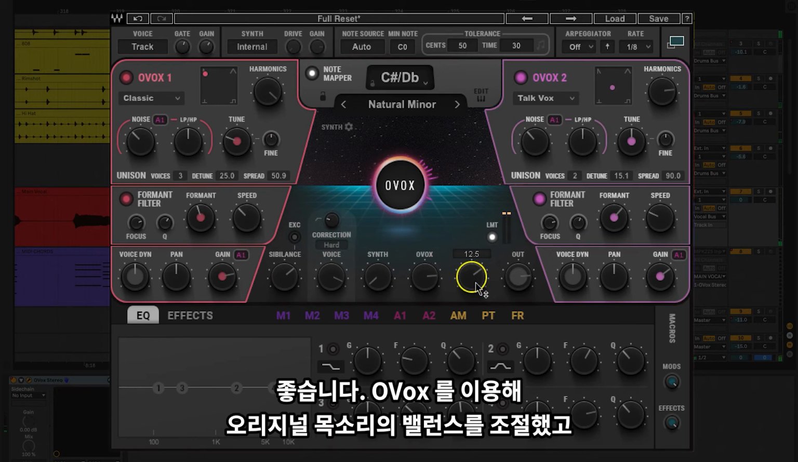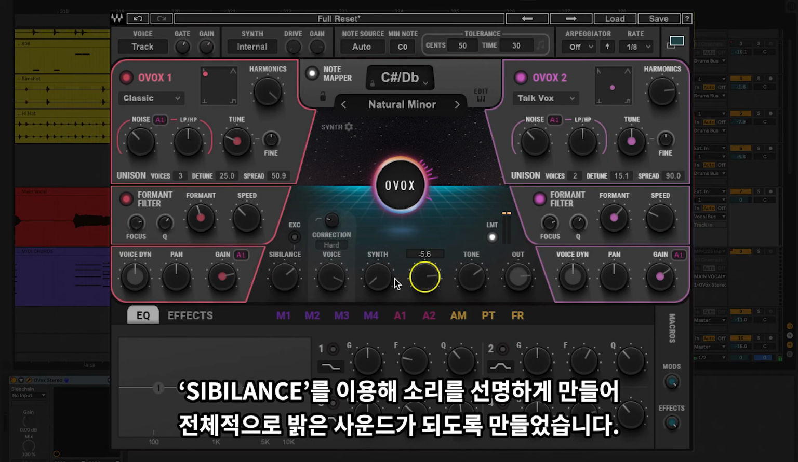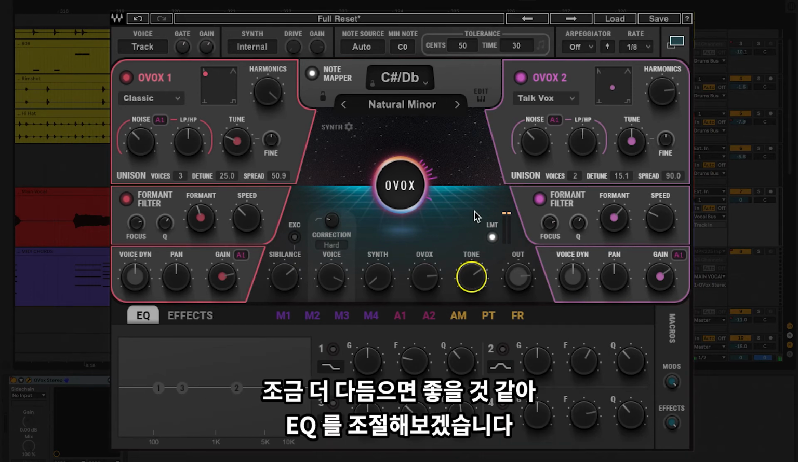All right, so I was able to balance out the sound of the original voice and the OVox effect. I also added a bit more clarity with the sibilance control, and then with the tone control, I adjusted the overall brightness. But I still feel I can shape this out a little bit more. So let's adjust that with the EQ.